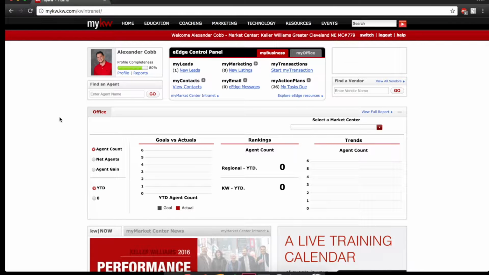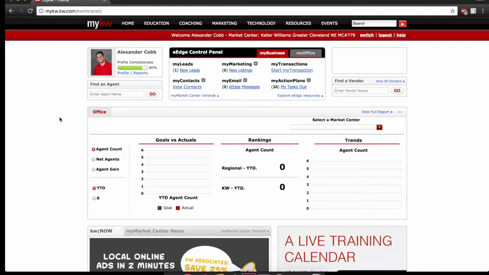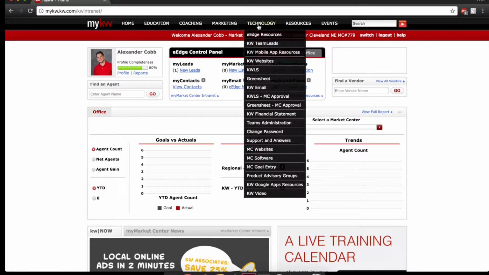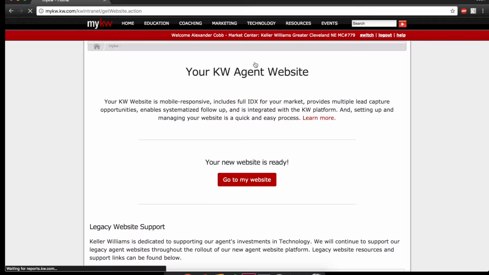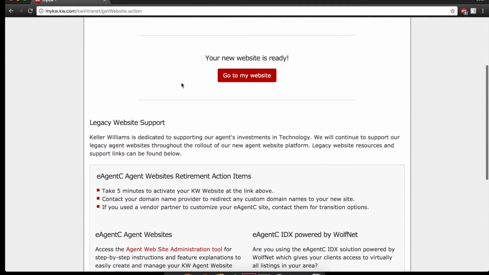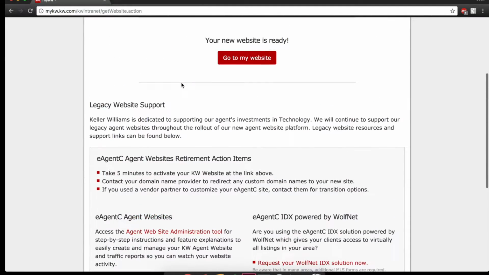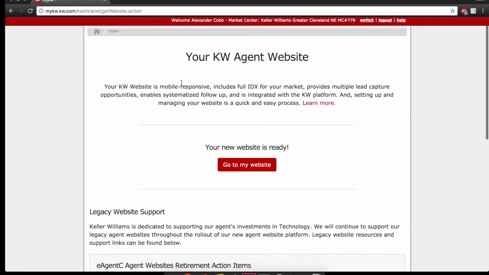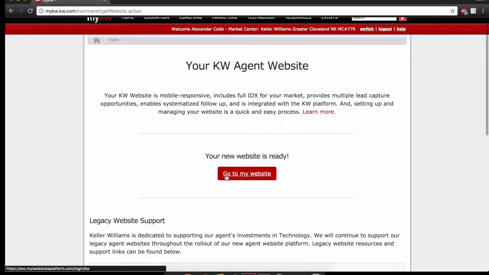Next, we'll go over how to set up your Keller Williams website powered by Placester. To access your Keller Williams agent website, you'll want to go under the Technology tab at the very top and come down to KW Websites. This page will give you a quick description about your KW agent website. To access your website and to edit it and make it go live, you'll want to click on the red Go to My Website button.